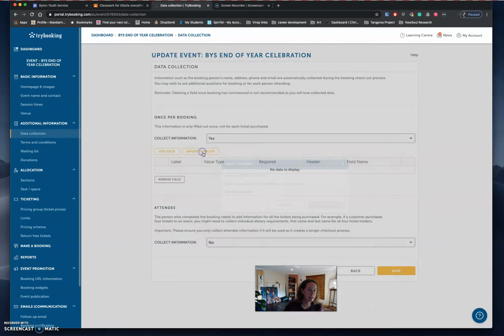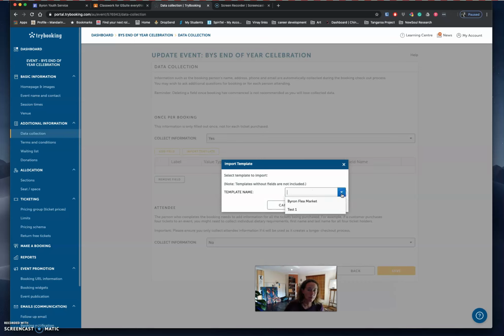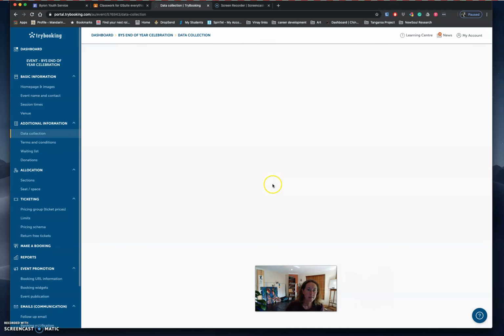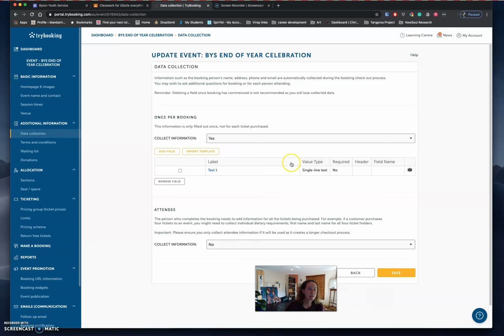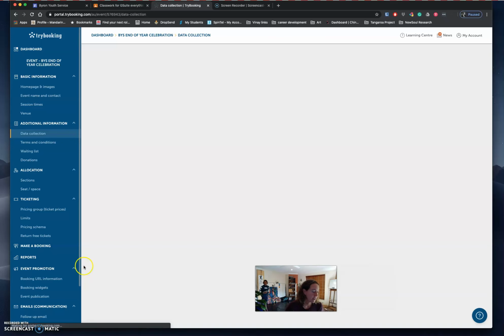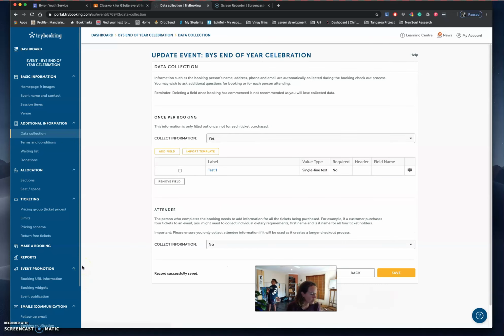But the best way is just import the template that you've already done, and you can click on the one you want and add it to, I'll just click on one, test 1, okay. And it adds it to your event and you press save. And you would do this before you released your event out to the public so that you've got that data collection added to it. Okay, so that's how you set it up so you can collect information at events.